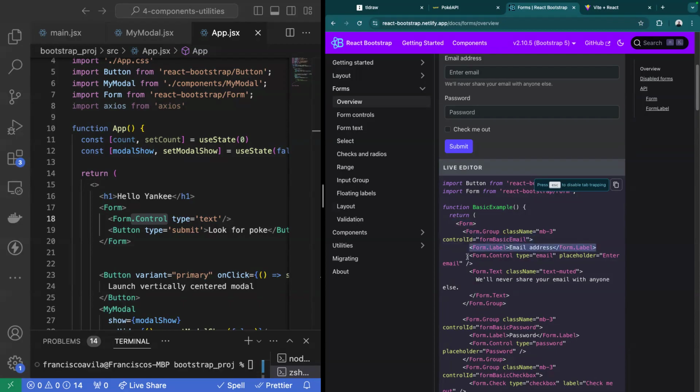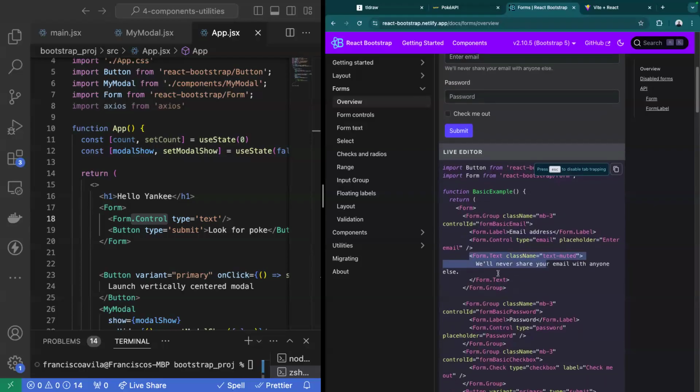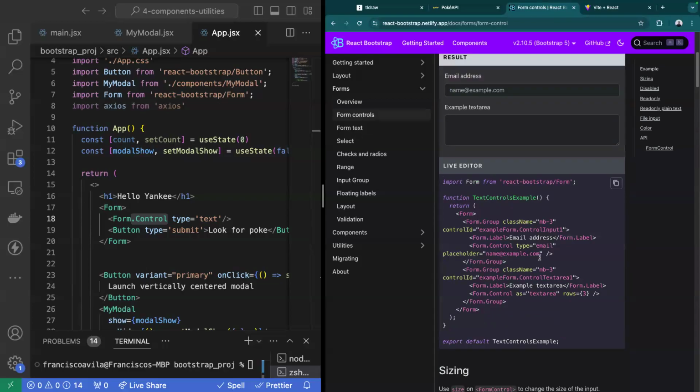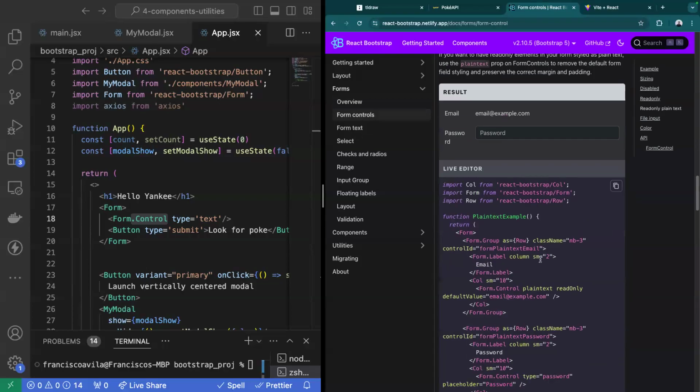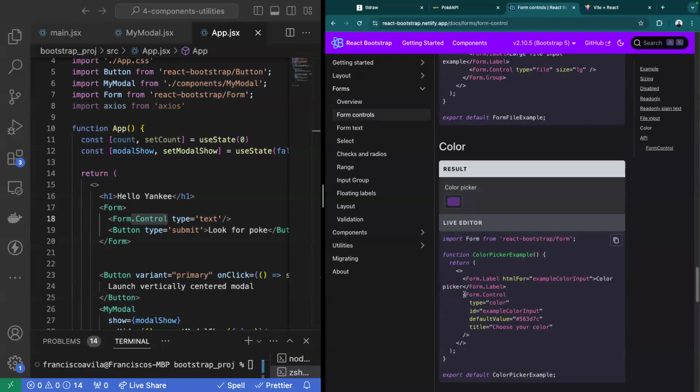But I noticed that for all of the input types, they have a form.control and then type. And that's when you specify what kind of input it is that you want to receive. Here they have a text as well. So it looks like even for colors, which I'm assuming is going to be form.control type color, which should be here at the bottom. So here we have form.control type color. Did that answer your question?